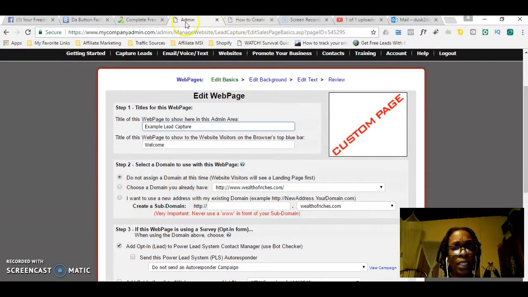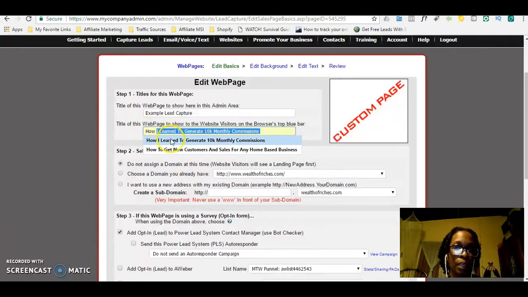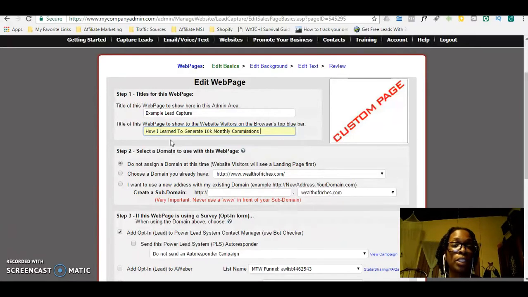So as you can see, these web pages are all titled, so you can see what they are, and that is what your lead or your visitor is going to see. So you want to make sure that you are titling your capture page appropriately. So what I'm going to do is I'm going to title this capture page "How I learned to generate 10K monthly commissions." So that's going to be my title.